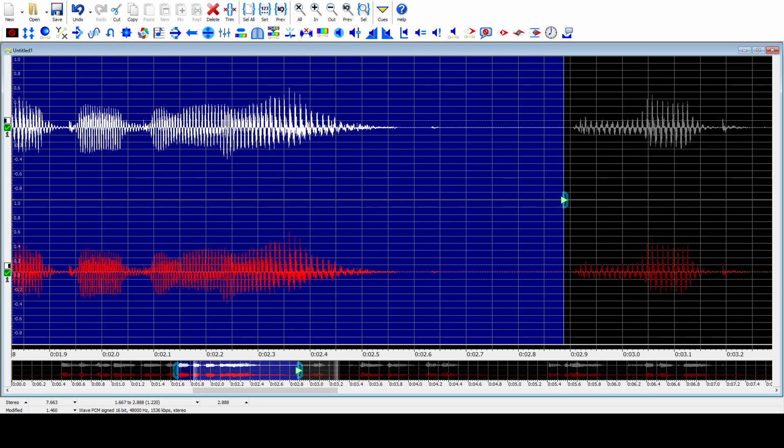I can apply obviously some delay, but that is very basic. Let me see what is there. Alt, echo, filter, flange, frequency, interpolate, invert. Flanger. Let's see how the flanger works. Enter. I'm not sure whether it will work.